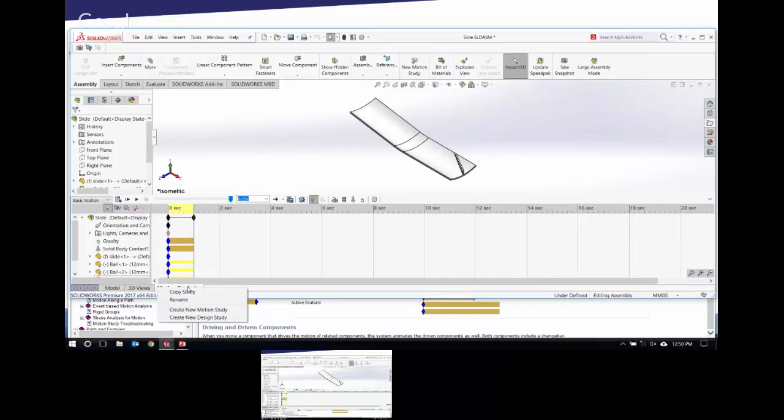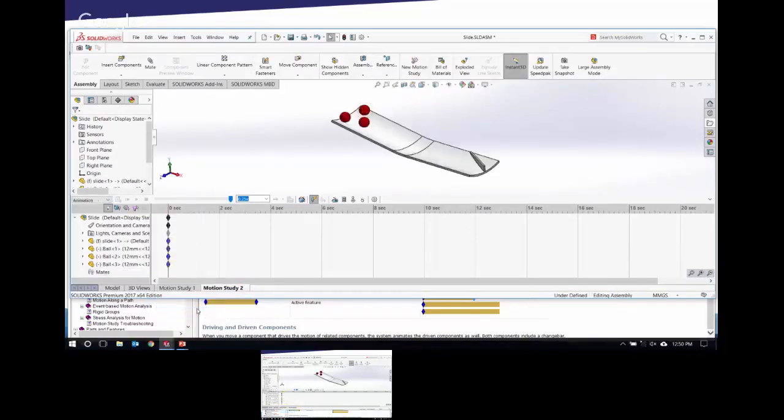Just create a new study. If you need to create a new study, you can right-click on the study tab at the bottom. You can create a new study, you can rename the study, or you can copy the study. I'm going to just create a new one. And so what I'm going to want to do is choose basic motion instead of animation.